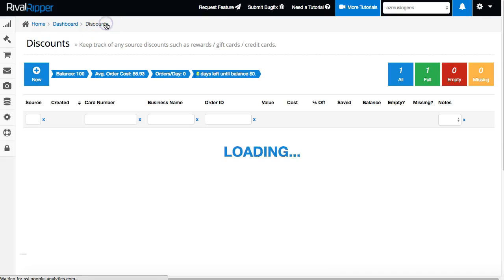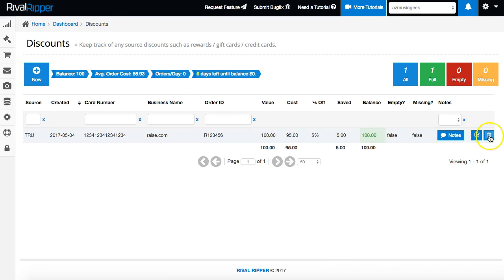So I'm going to go back to the discounts page. Here is my discount. If I need to delete it, I can. And it's going to give me my total balance that's available. And it's calculating my average order costs from my orders page. So I can kind of use that to gauge how much money I need. Like if I'm using gift cards for all my orders, this is going to say average order cost and then average orders per day, and it's going to tell me how much money I have left in my balance down here across all my cards, and then how many days I'm going to use that up.